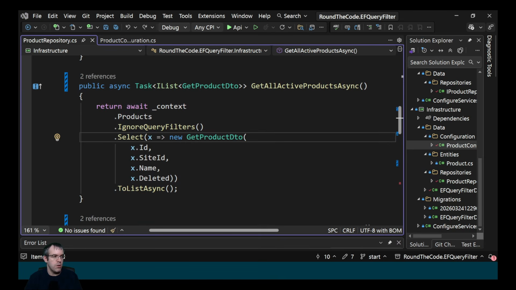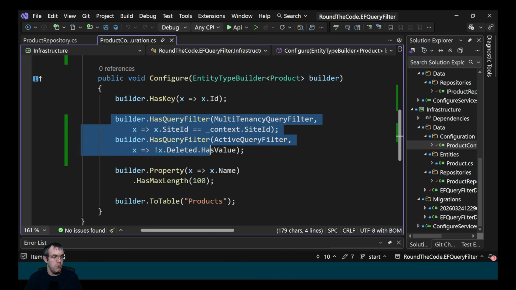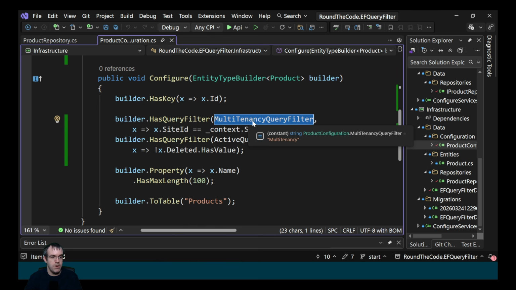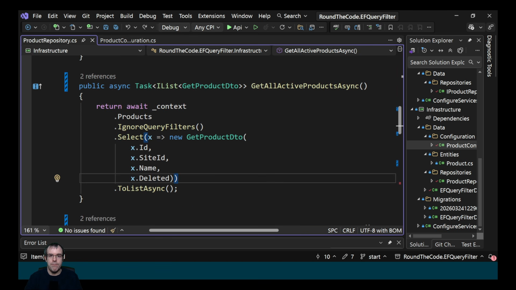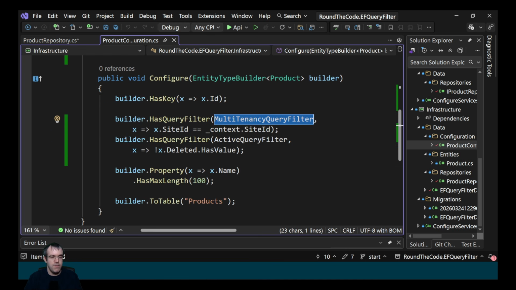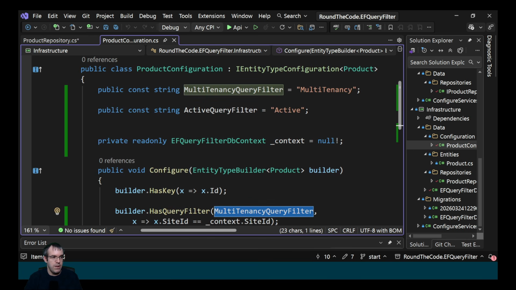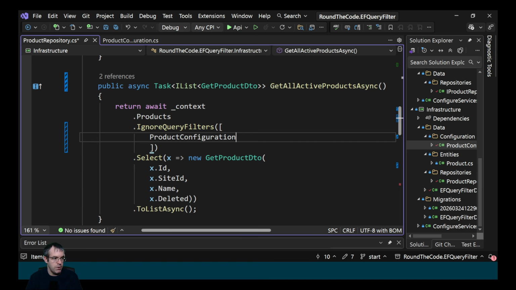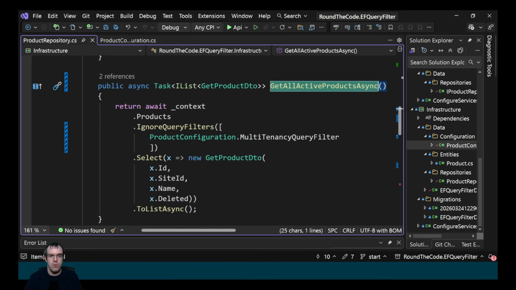In a query we can call IgnoreQueryFilters. The problem with that though is that it will ignore all our query filters. If we want to just ignore the multi-tenancy query filter, we need a way of doing that. So how do you think we can do that? Well, in IgnoreQueryFilters, we can add a parameter. We can specify the name of the query filter. Now we've added it as a constant string in this configuration, so we can call that. So we call ProductConfiguration.MultiTenancyQueryFilter, and this will get all the active products for all the sites.